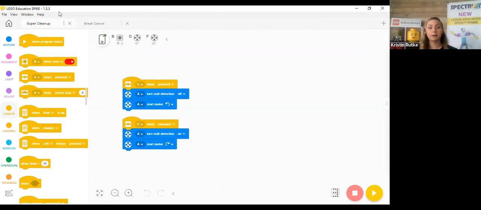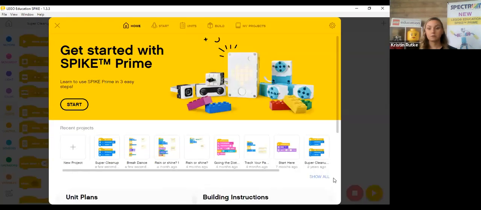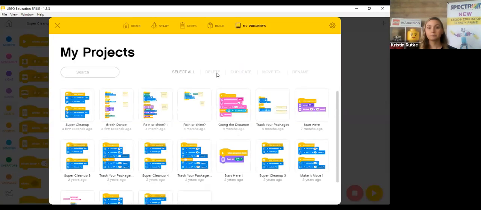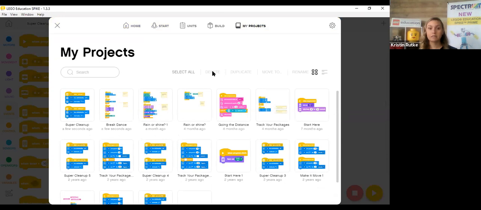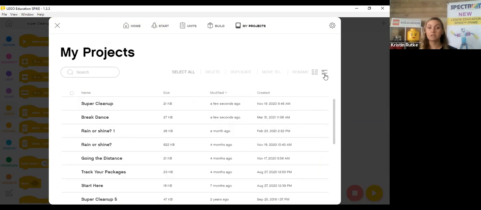I'm just going to go back. You do have the ability to delete, duplicate, or move, or at this point, we could even rename them. We can look at them in this format where it's kind of just the squares, or you can have it actually list your programs. They typically list when the last time it was modified, but you do have the ability of sorting that also.